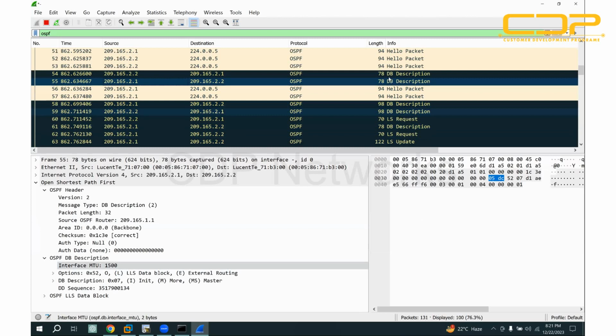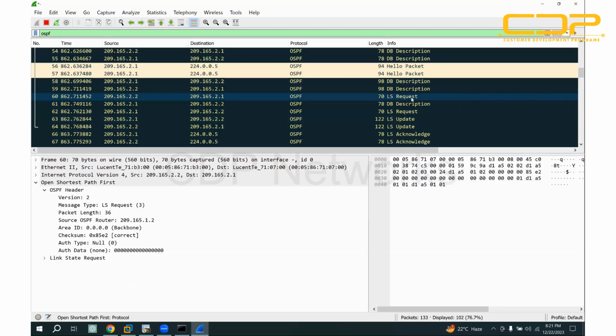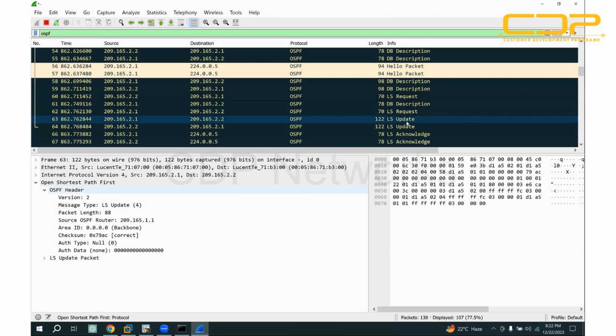After communicating database description, the next packet will be link state request. In link state request, they are sending OSPF header information and link state information, advertising router, your route information. This information is sent by the link state request. Then link state update. If anything changes or any route is added in your network, that will be coming through the link state update.